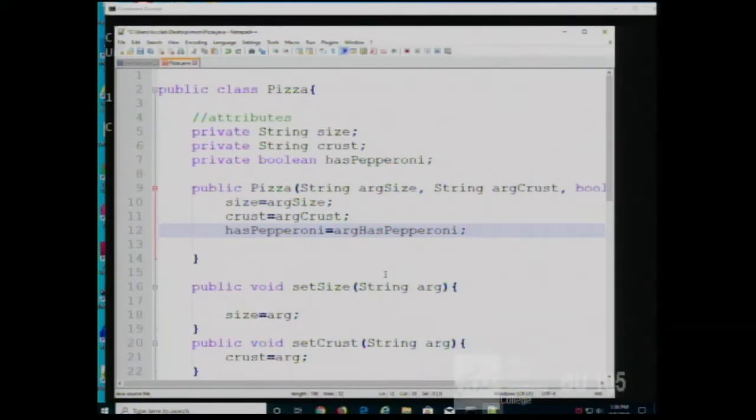Now, people often ask me, if you create a constructor like this, do you still need the set method? And the answer is yeah, because someone might change their mind and say, I want a large, thick crust, no pepperoni. The GUI has created that pizza object. Then they come back, no, I changed my mind. I want it with pepperoni. Well, you want to be able to change that attribute. So you create the object, but if it needs changed, you can use the set method.